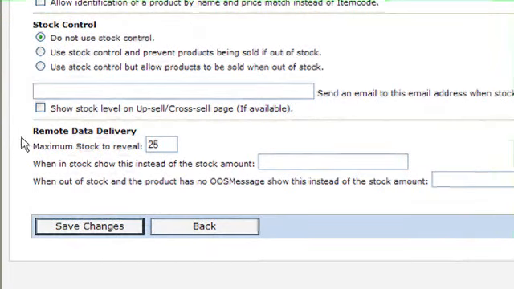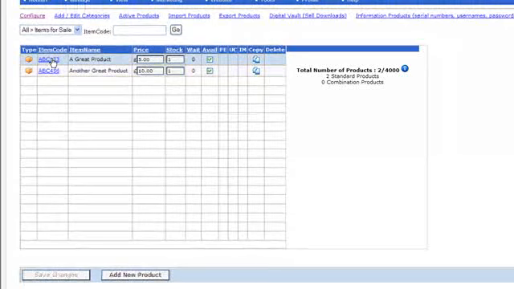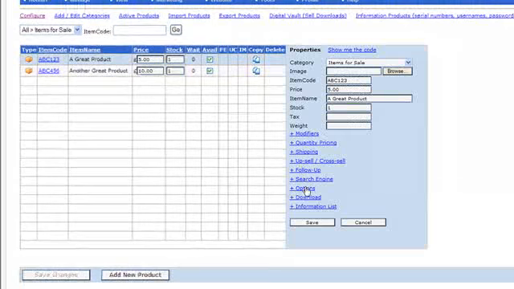There's some other options down here to do with remote data delivery, but you want to see the separate screencast on that. Essentially, it's so that you can show the real time stock levels and prices on your actual web pages, and there's some other stuff you can do there as well, which is really cool. So if I just click on back, and then let's just take a look at the options section again on the product. If I just open up this first product here, options down here.